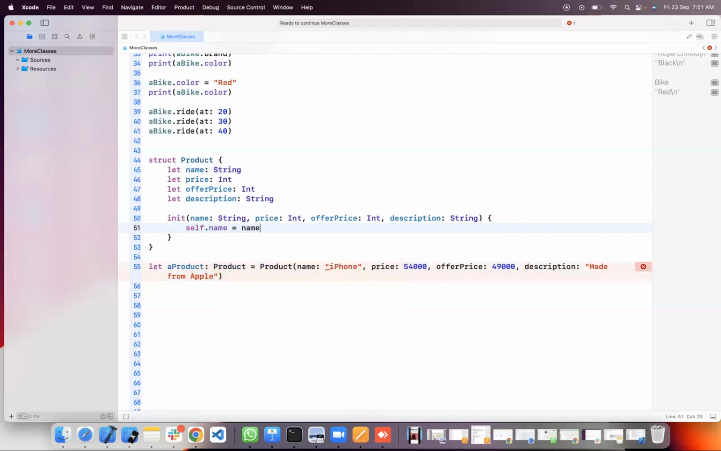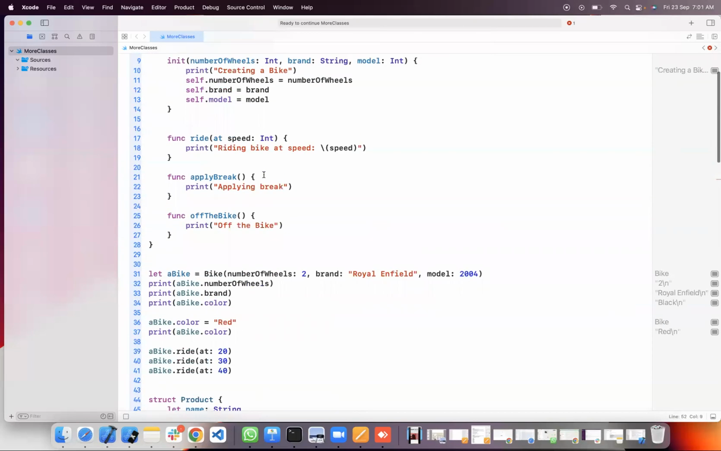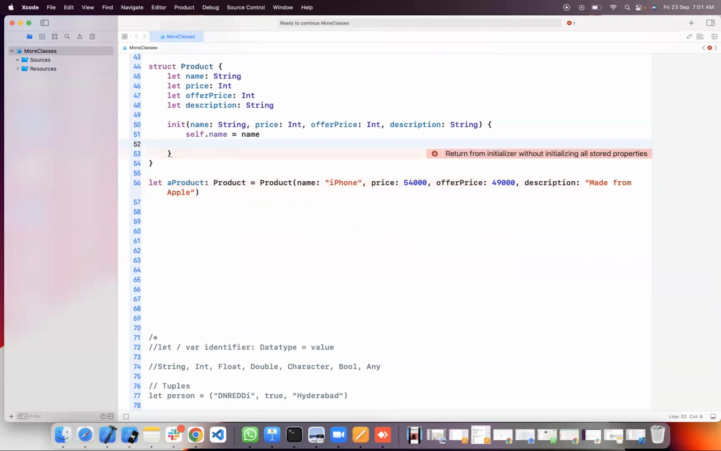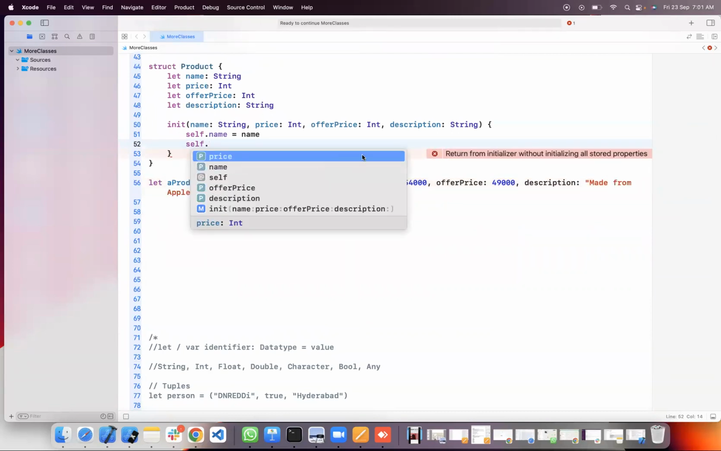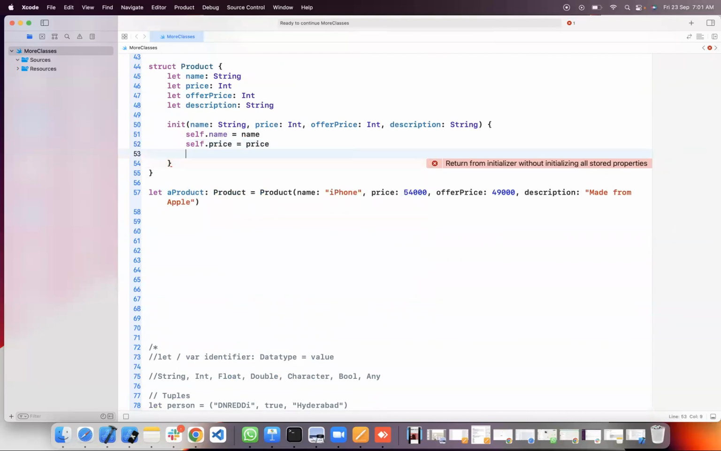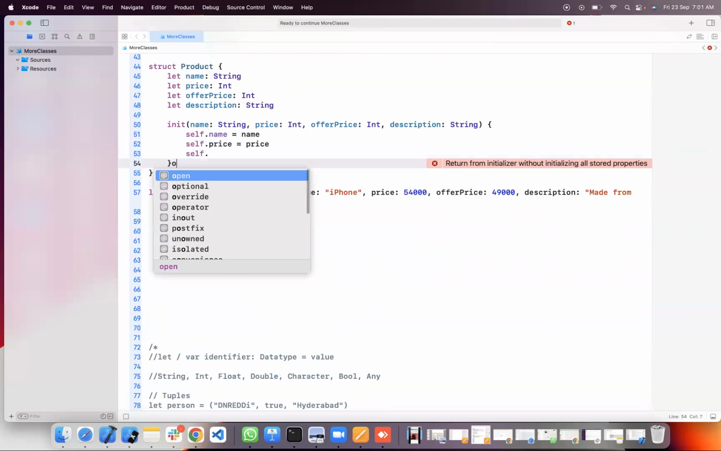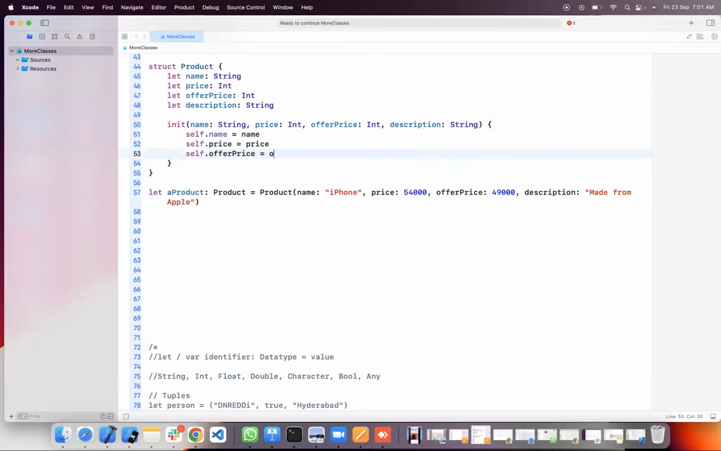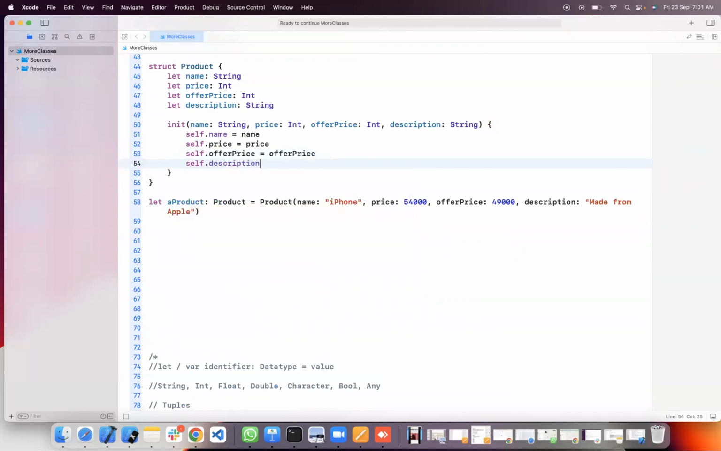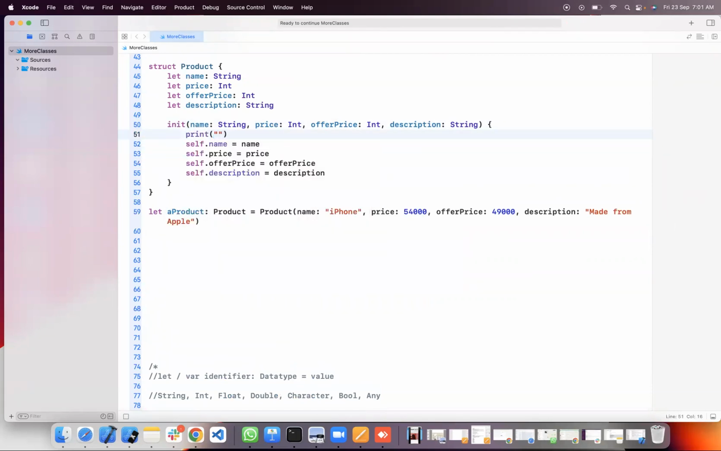Name equal to name, the same thing we have done for the class. The same thing I'm declaring is automatically given. Self dot price equal to price, self dot offer price equal to offer price, self dot description equal to description. You can also write the default initializer yourself. You can also override whatever it is providing. If you want to have your own, you can.